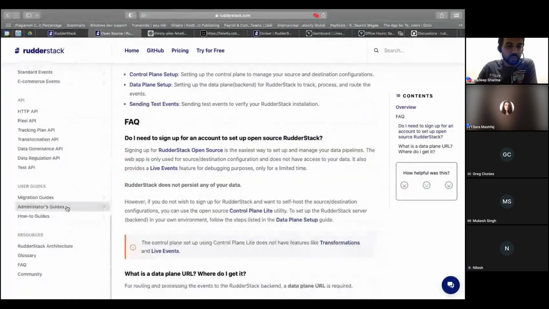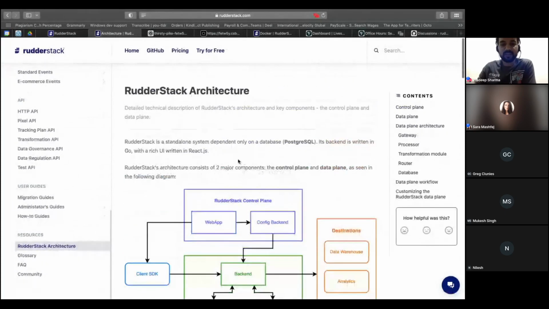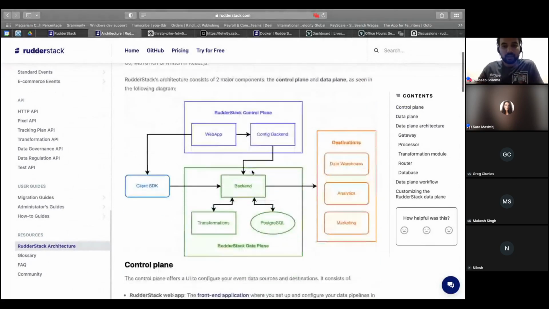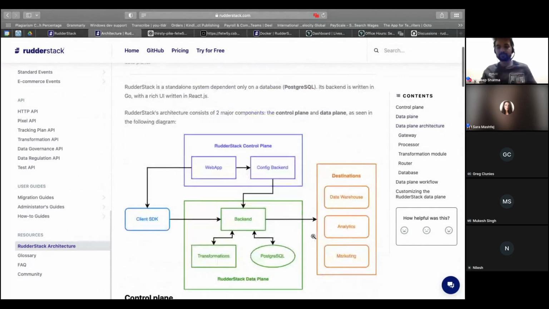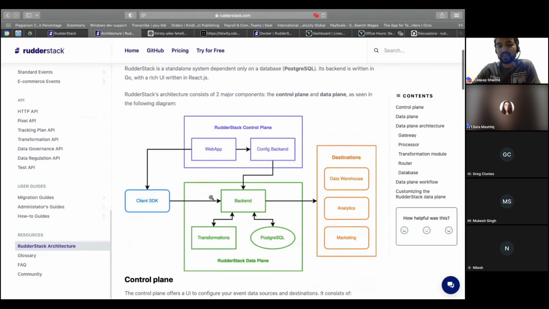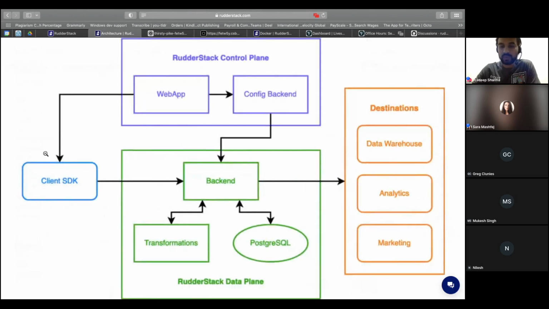And to showcase the difference between the control plane and the data plane, I would like to show this architecture diagram here. So we said there are multiple sources and they are connected via some SDK. This is the client SDK, which sits at the source where you are collecting data from. Now there are two systems. One is the RudderStack data plane and the other is the RudderStack control plane.